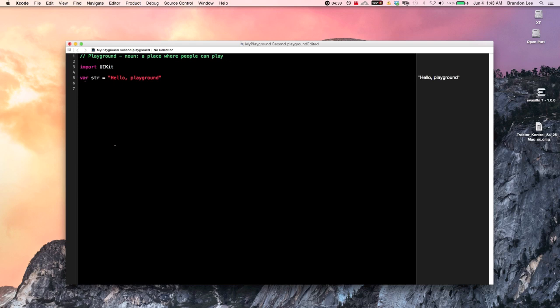Now if you look here, we have a variable str equals hello playground. Now if you remember before, you'd have to type something like NSString, give it a pointer, str equals, and then you would either need to give it the alloc init. We're not doing that anymore. I mean, I guess you could even go this way. Now, another thing to notice, there's no semicolons either.